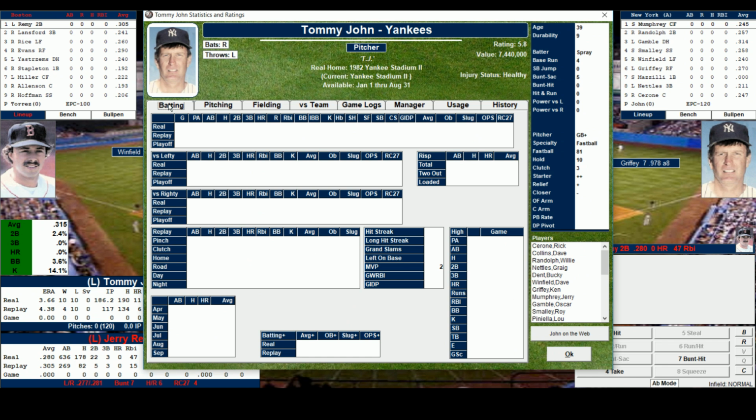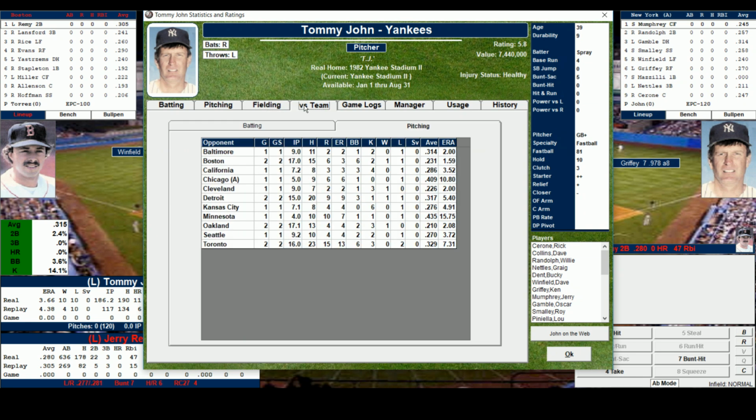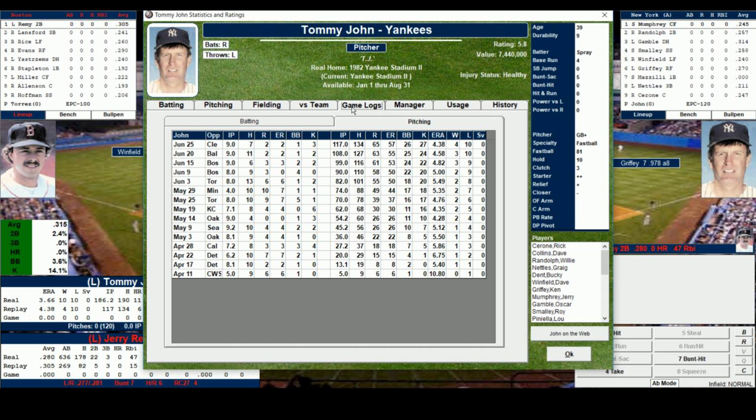Same for the batting. If you care about his fielding, this is what the game collects for fielding percentage. If you want to know how he's pitched against a certain team, he started twice against the Red Sox and went 1-1. The game logs you know because I've read them to you before. Okay, this gives you a good overview of the last time he went out there and what he did.